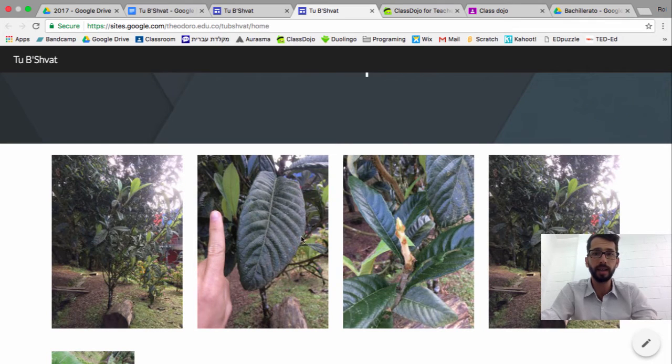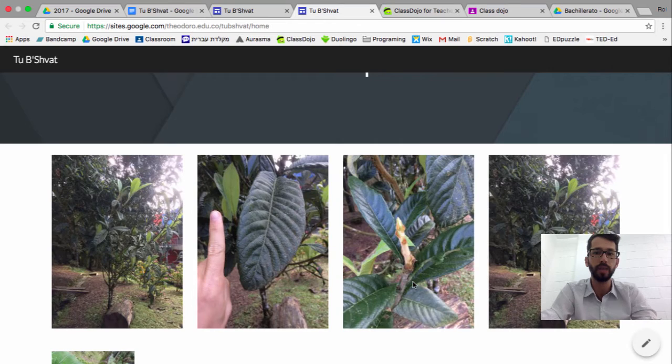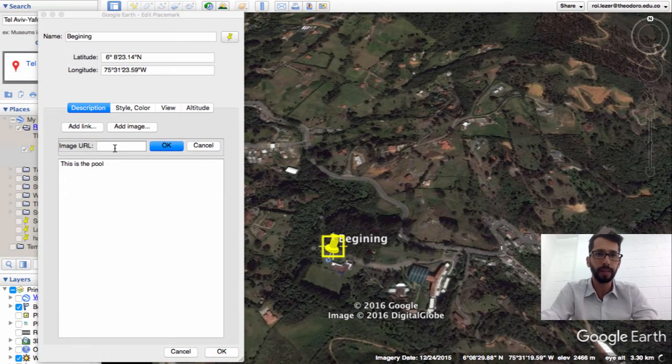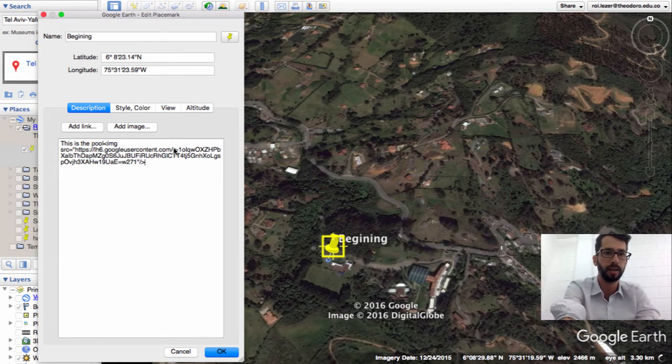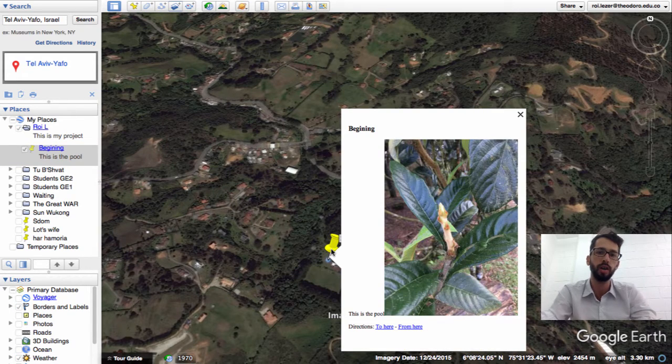I'm going to right click on the picture I want, and I'm going to copy image address. Now I'm going to go back to Google Earth, and I'm going to paste the address I got right here, and click OK. This is what I'm going to see right here, this very funny line. I'm going to click OK, and now when I click on the placemark, I'm going to see the description I wrote. This is the pool with the image. Of course, not the image of the pool.